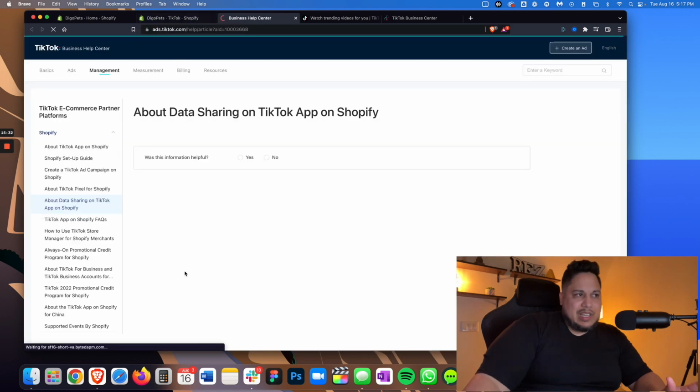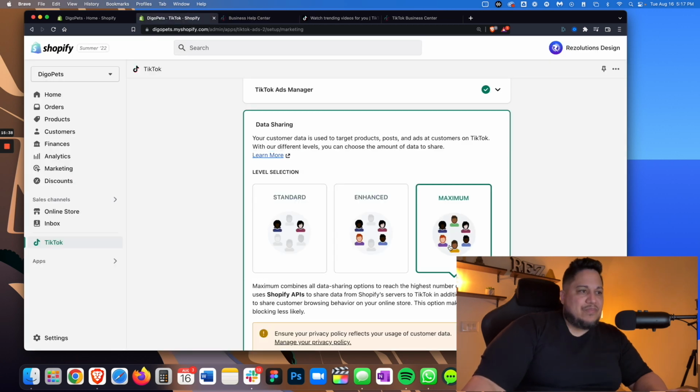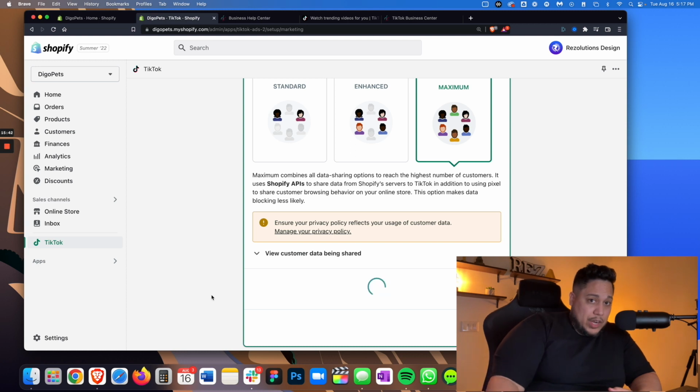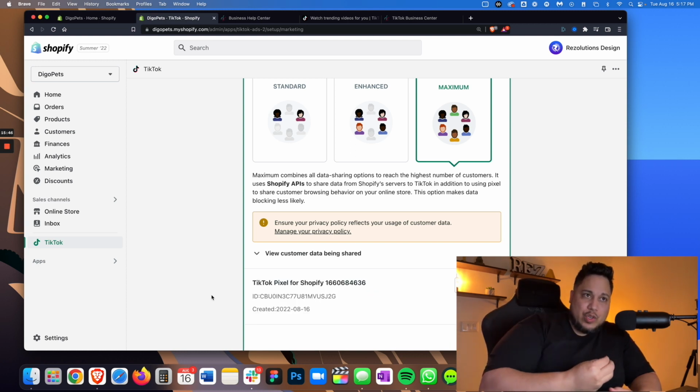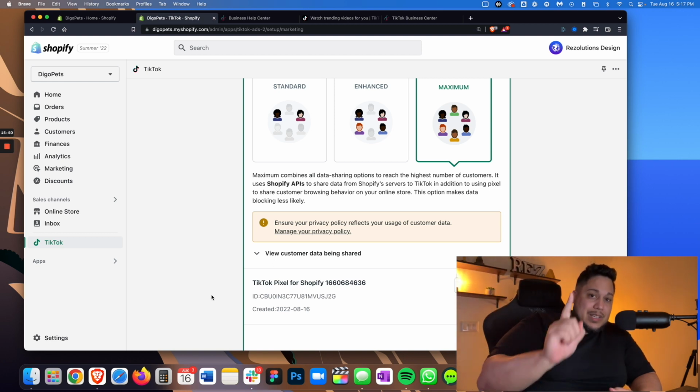But for the most part, you could see these different levels, right? Different tracking technologies. This is what I recommend. Do the whole thing. Why? Well, the reason is because you are obviously investing your marketing dollars and you want the best of the best clients coming over to you. So give TikTok as much information as possible, but please make sure that your privacy policies are up to date.